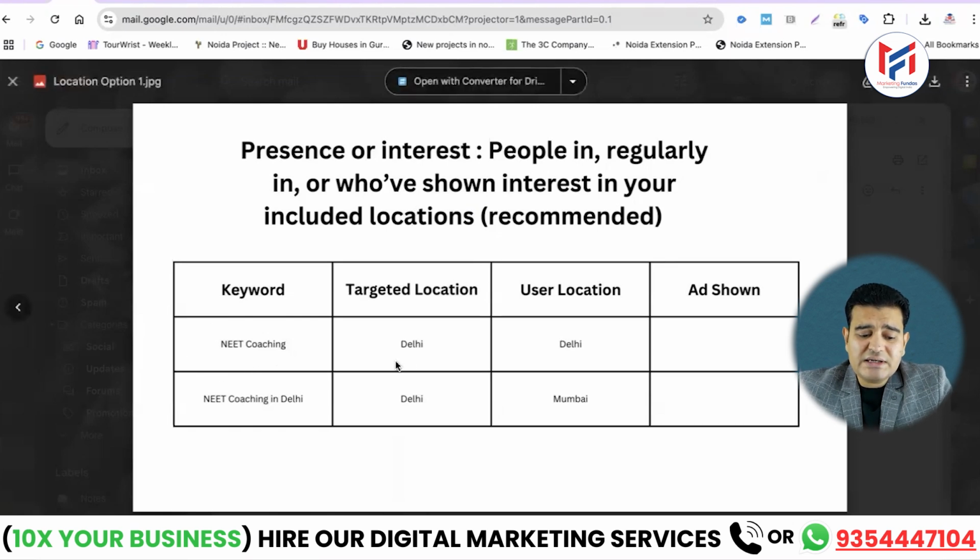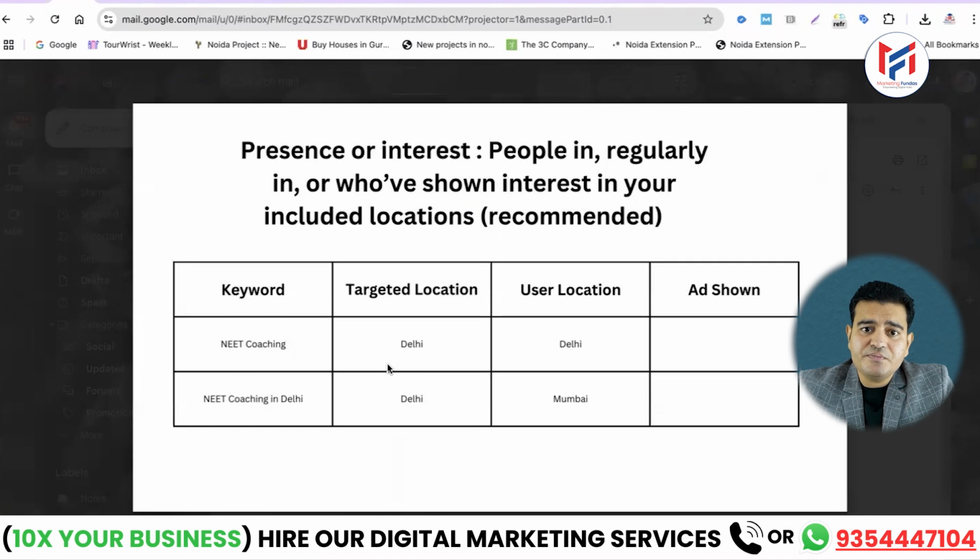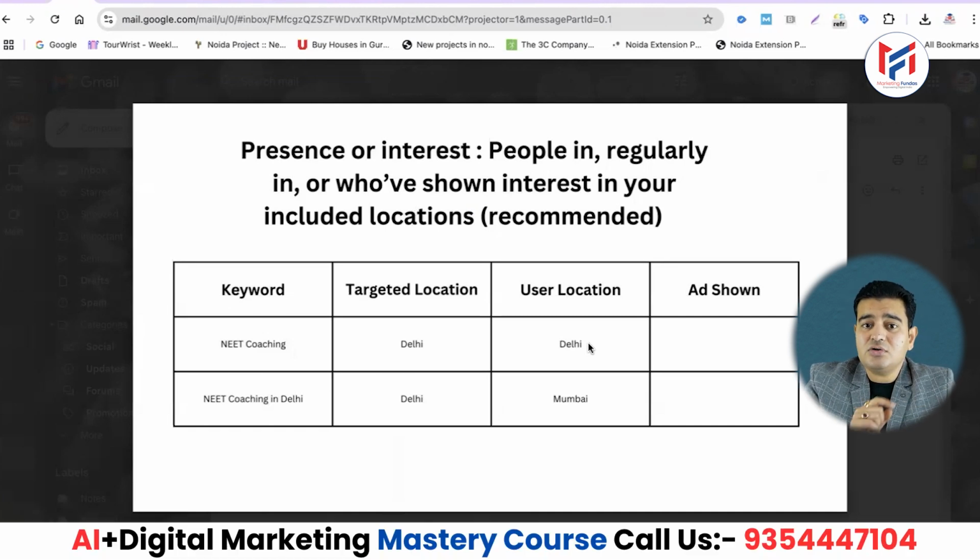Now what is the target location for NEET coaching? Delhi. And what is the user's location? Delhi. So here the ad will be shown and your ad will be seen, because you have targeted Delhi and the user is also living in Delhi, which we have already selected before, presence or interest. So now we have the second example. So the presence is understood and the institute is in Delhi, the user is also in Delhi.